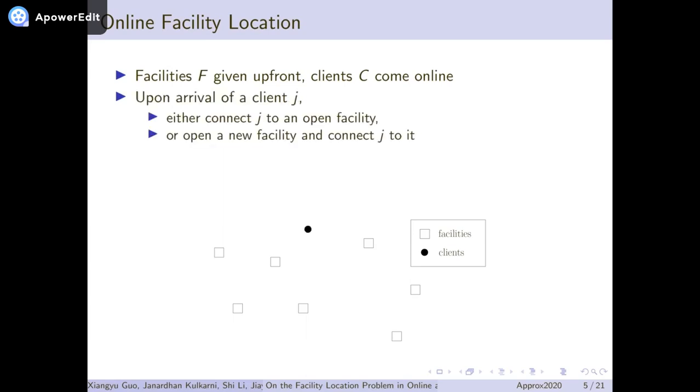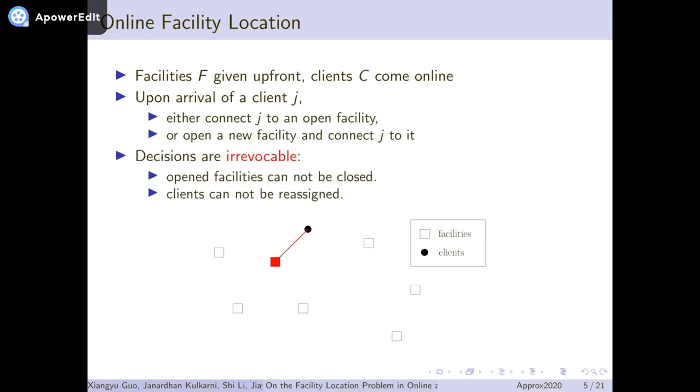Now let's move on to the online setting of UFL. In the online setting, the set of facilities F is given beforehand, while the set of clients C is not known at the beginning. Clients come one by one. To be exact, a client comes at each time step t. On the arrival of a client, we either connect it to an open facility or open a new facility to connect it. The decision is irrevocable.